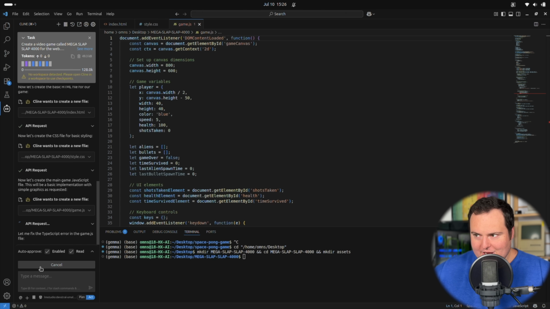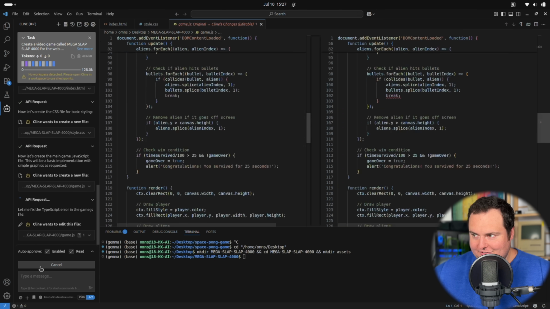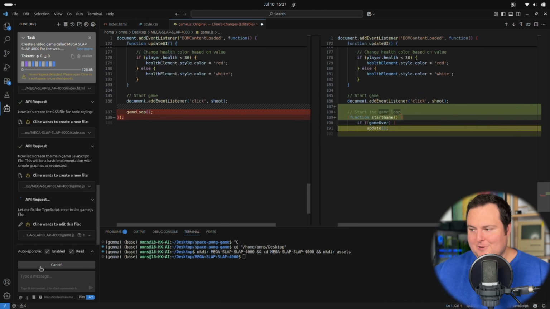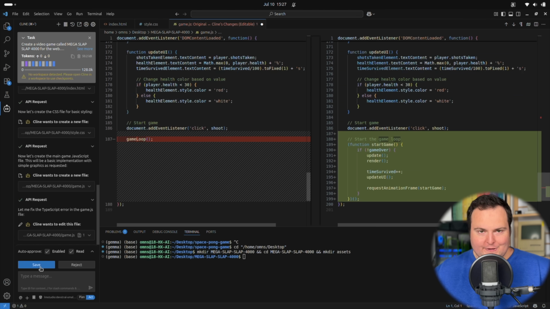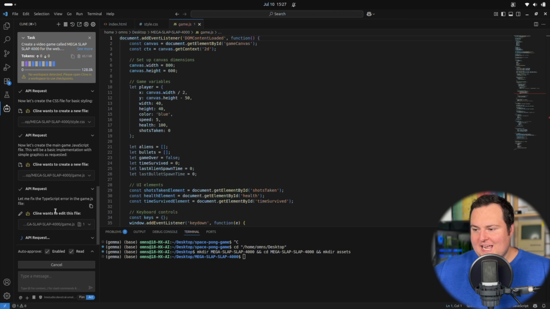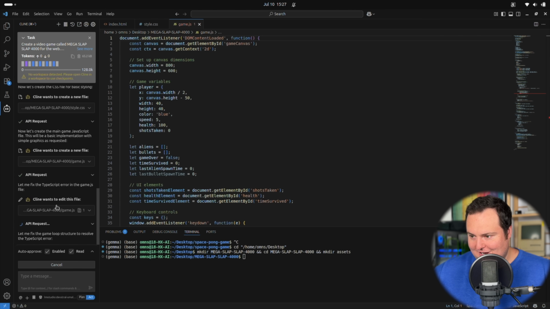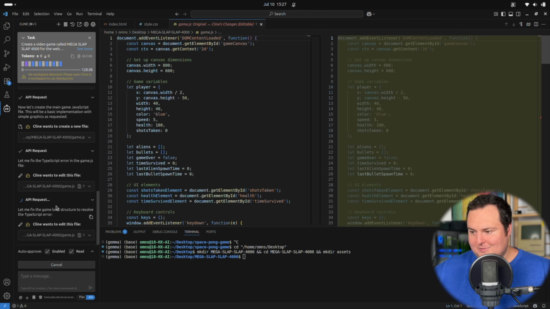Okay, so far we have our index file, our style.css file, and then the game JavaScript file. So those would generally be the three associated scripts that we would need for a very simple task such as this. And now it is just kind of going ahead and fixing certain errors that it has found in the scripts. There are some game loop structure and TypeScript errors.